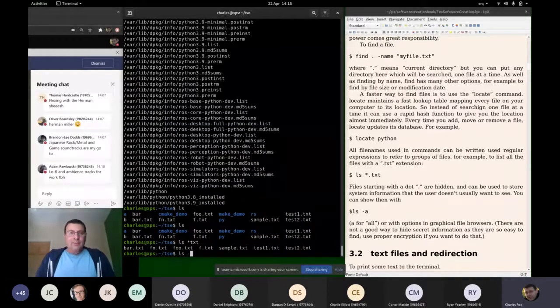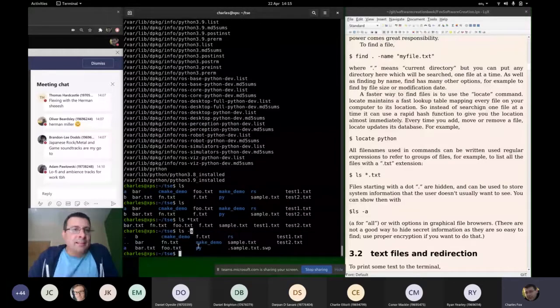Sometimes you want to look for hidden files. If you do ls -a, that says show me all the hidden files. So you can see there's a couple of extra things that are actually hiding in this folder, right? You see this is a swap file. This is something that's been deliberately hidden. These are links to the current directory and the directory above it.